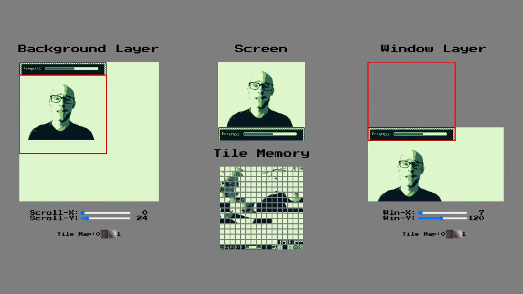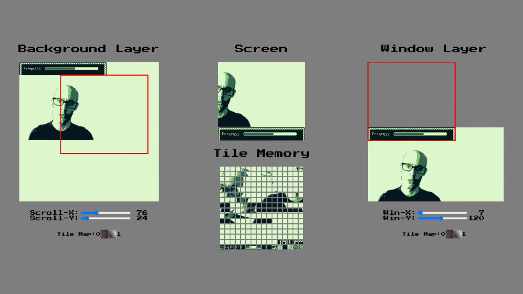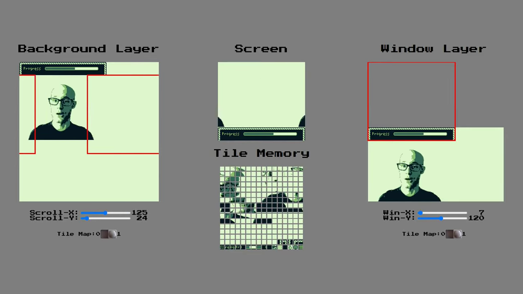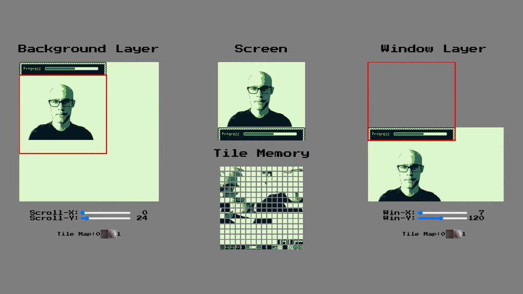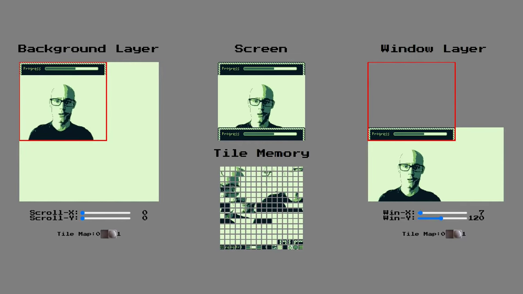The neat thing is that even though the background and window are using the same tile map, you can scroll the background around while the status bar stays in the same place. You just have to make sure you don't scroll up or down too much, or the background layer will start showing the parts of the tile map that are meant for the window layer.